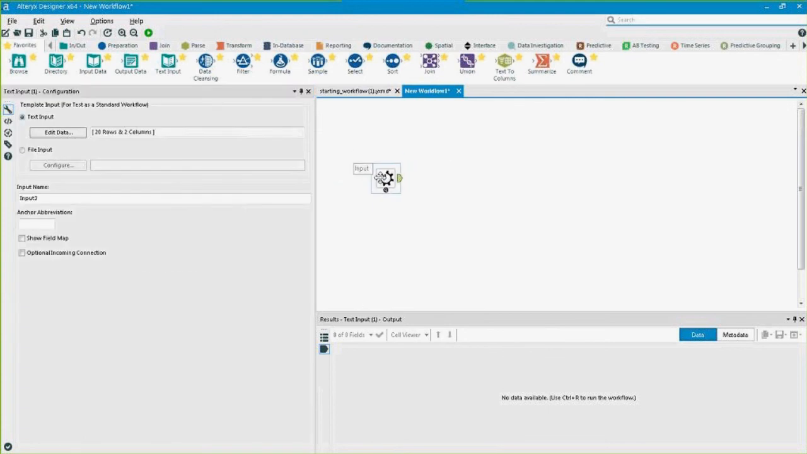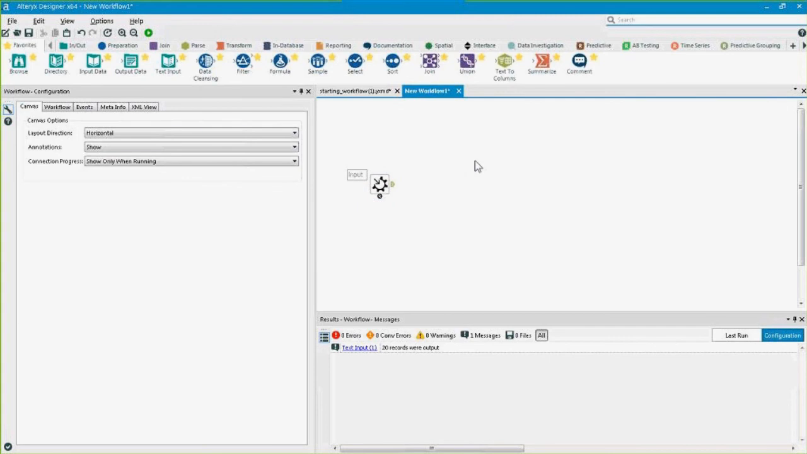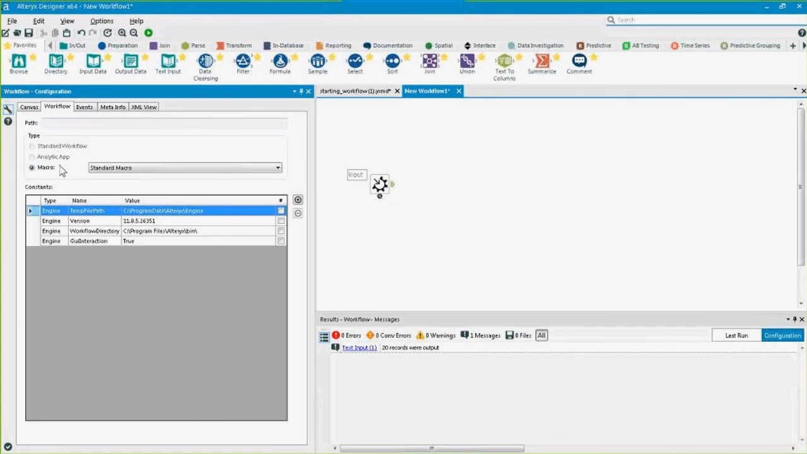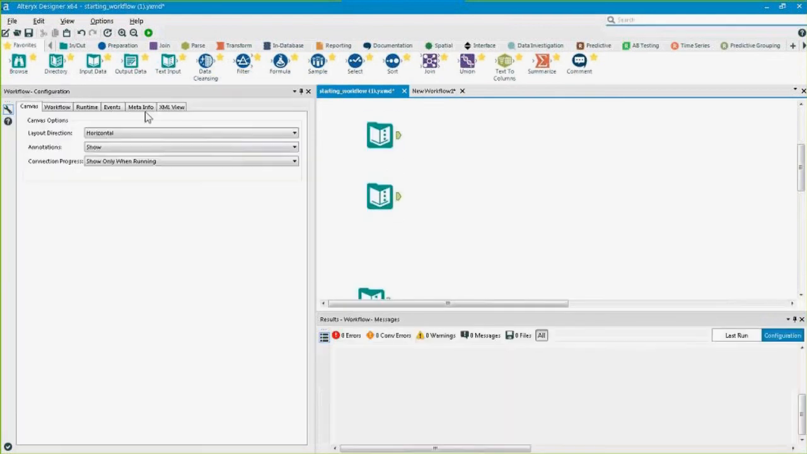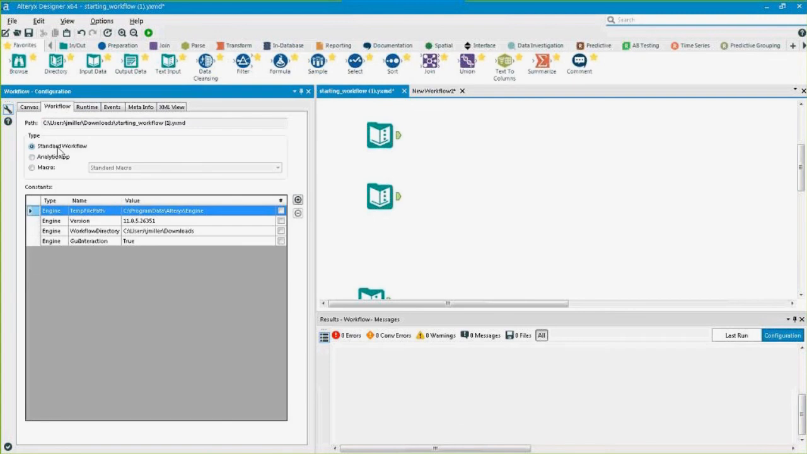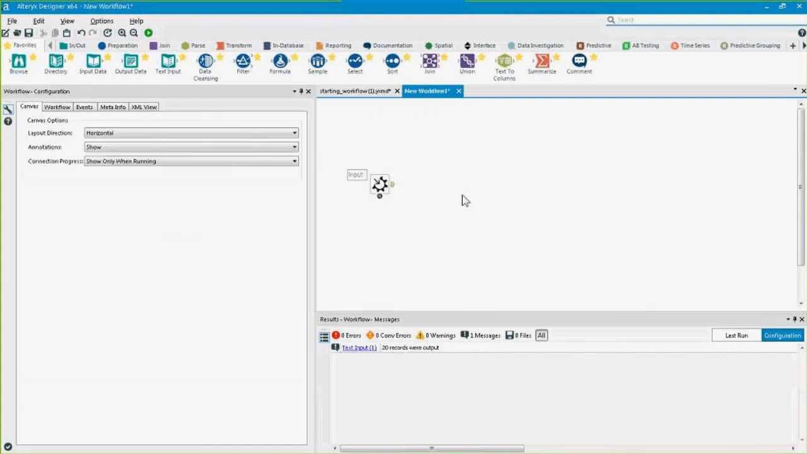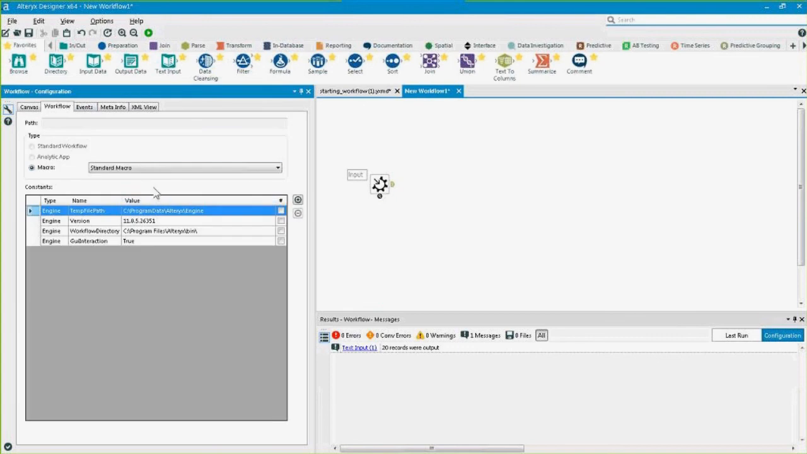Now, by converting to macro input, the behavior of this file has already changed. By default, all our files are saved as YXMD, but as soon as you change this to a macro input, it becomes a different file type. It becomes a YXMC, and we talked about that 2 weeks ago. So if I were to click on the white space of my canvas, go to workflow, you can see that I have macro, standard macro. If I were to toggle back here and observe the same behavior, you can see that I have just standard workflow, which makes sense. But this one is going to be a standard macro.